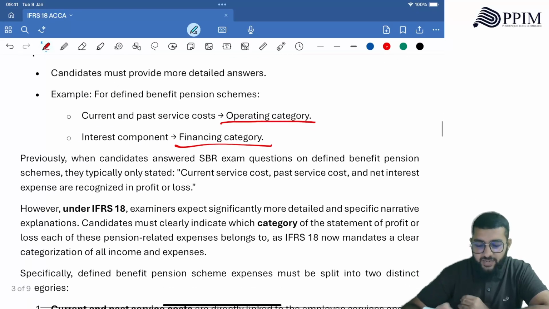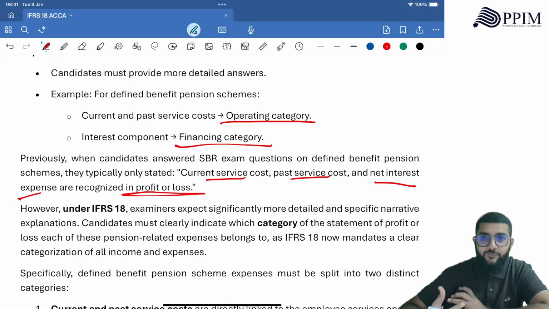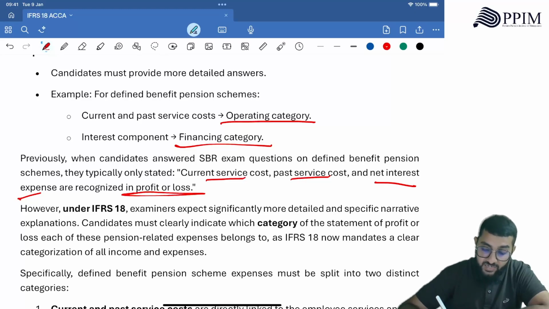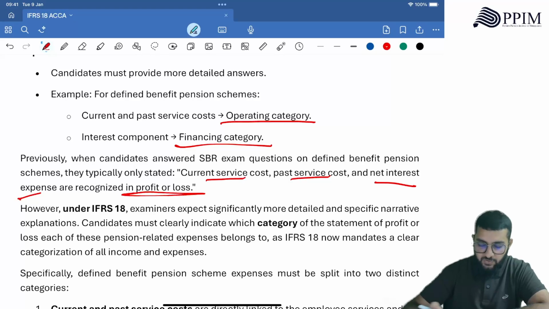So previously when candidates answered SPR exam questions on defined benefit pension schemes, they typically only stated current service cost, past service cost, net interest expenses are recognized in profit or loss. Vague, just being very generic, right? But now under IFRS 18, examiners expect significantly more detailed and specific narrative explanation.